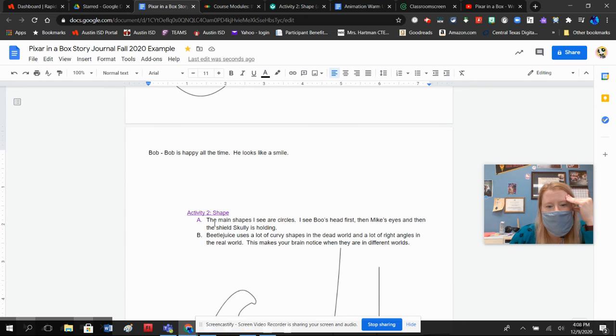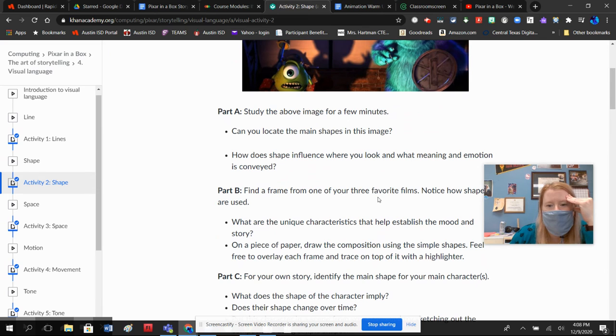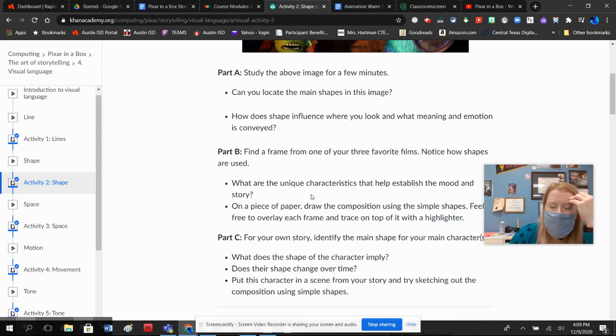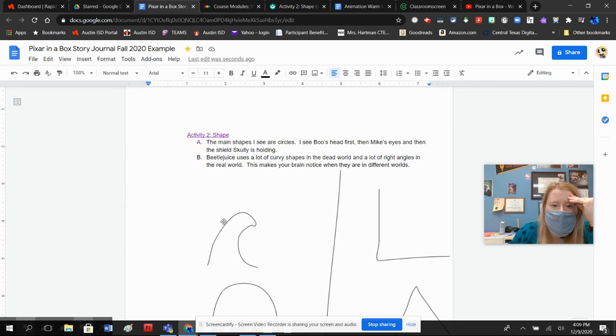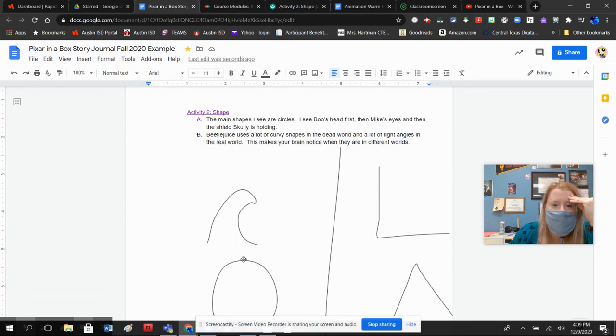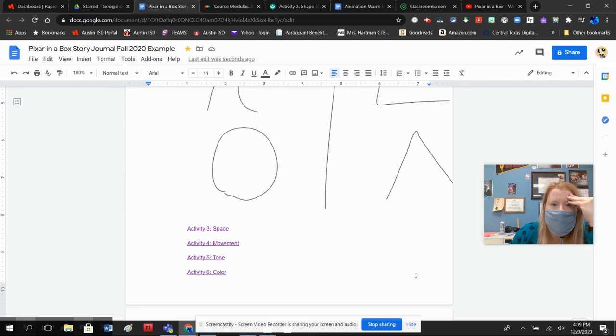So right here, I'm going to start writing that. That's what I see. The next one says, think about the movies from last time, your 3 favorite ones, and notice the shapes. So I went and I got a picture of Beetlejuice from Google, and I looked at them. And when they're in the dead world, they have like swoopy pictures. And when they're in the real world, they have right angles. So I drew that. In the dead world, they have swoopy shapes and circles. And in the real world, they have right angles. So I put that in there.